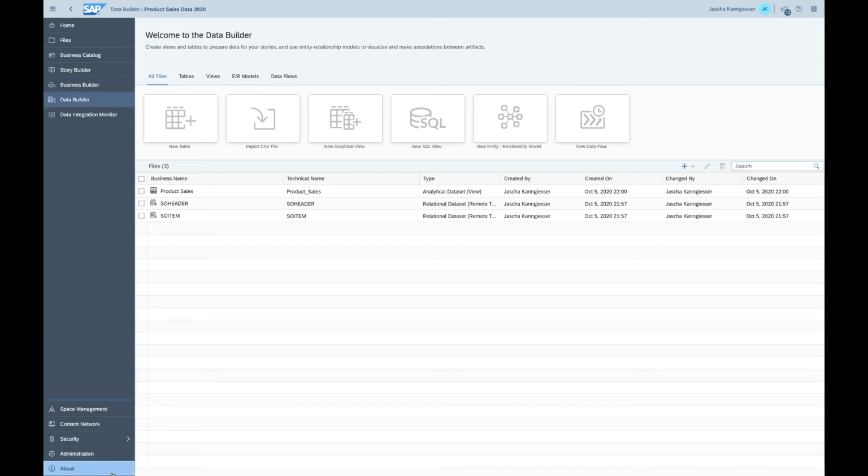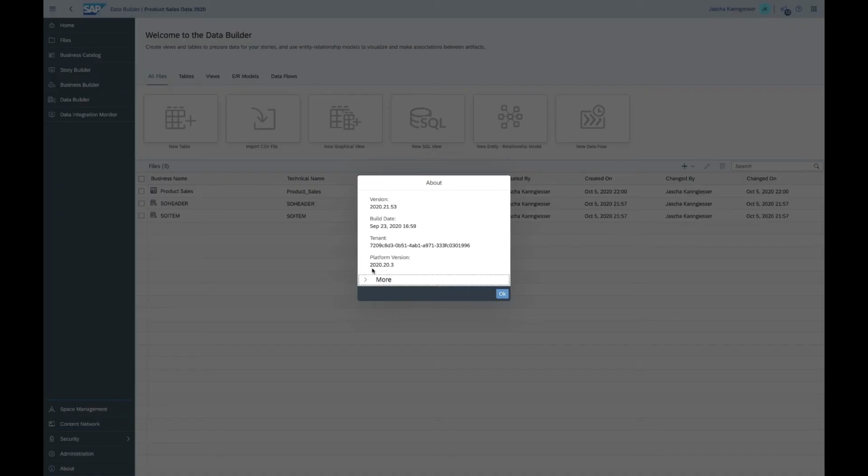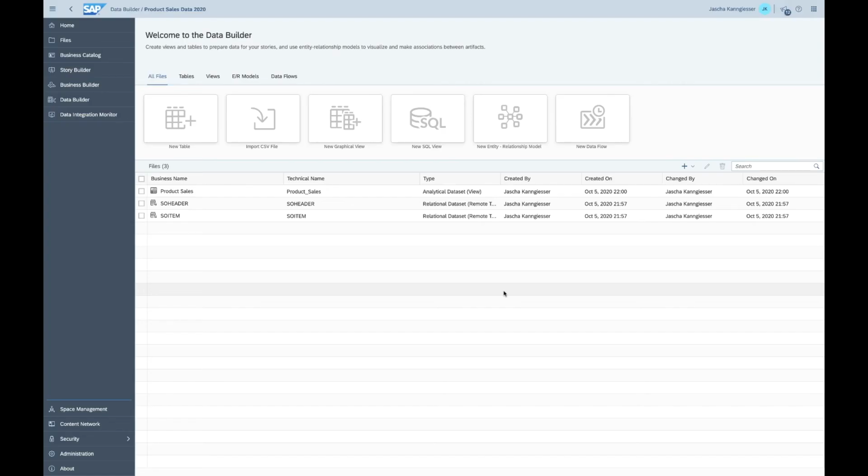This is needed because the tenant I'm currently using is still running on version 2020-20. Maybe when you're looking at this demonstration, your tenant might already be on a newer version, so creating the target tables upfront might not be necessary anymore. In this case, I have to do this before I create my data flow.